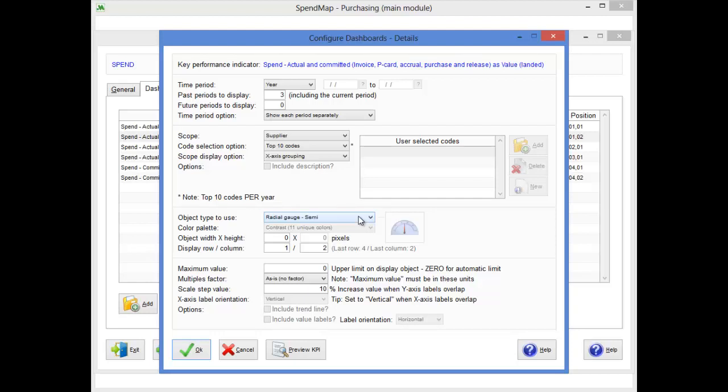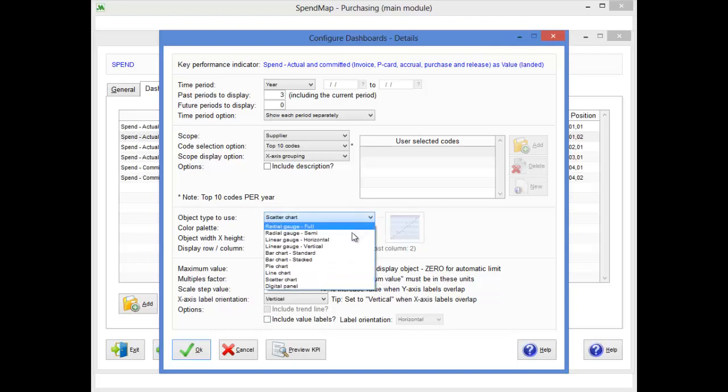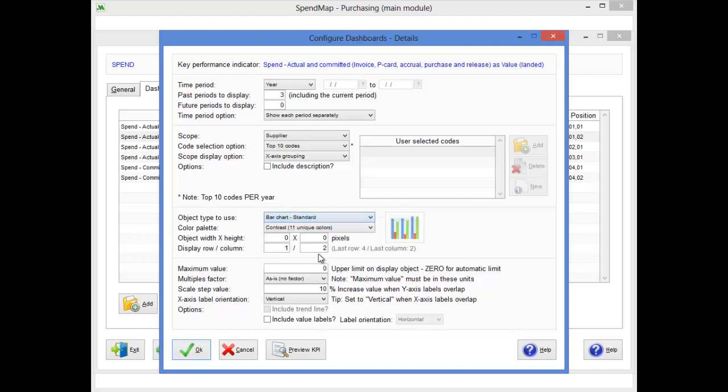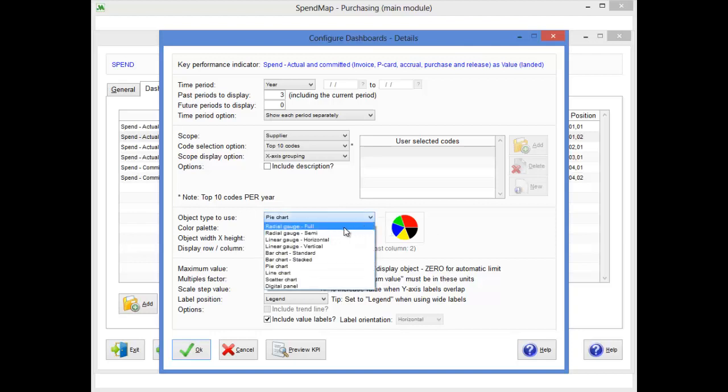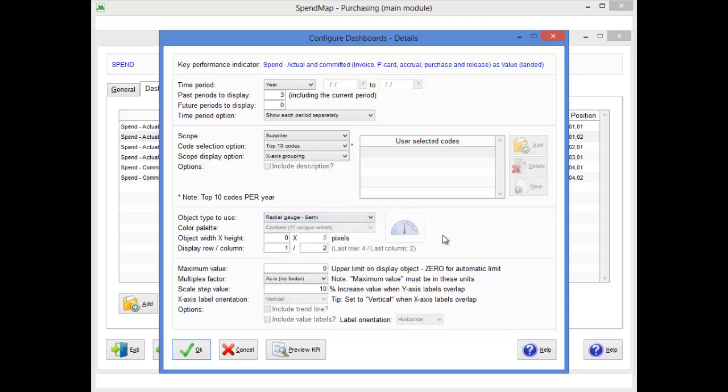When you choose the object type to display your data, keep in mind that certain object types are designed to display single pieces of data, while other object types are better to display multiple pieces of data at once. So for example, if you're showing spend history for, say, your top 5 suppliers, a pie chart or a bar chart would be a good choice, since you can show a separate bar or pie slice for each supplier. On the other hand, a single piece of data, like say, the number of late purchase orders at this moment in time, would work well with a radial gauge or digital panel.